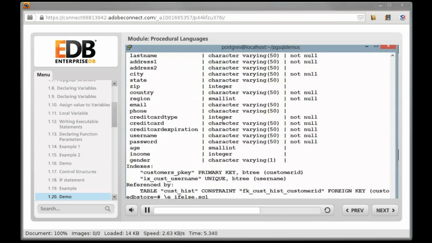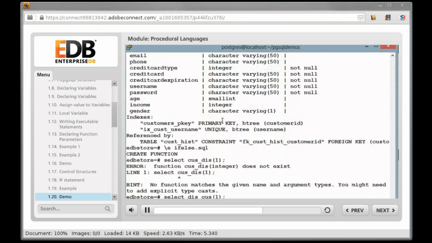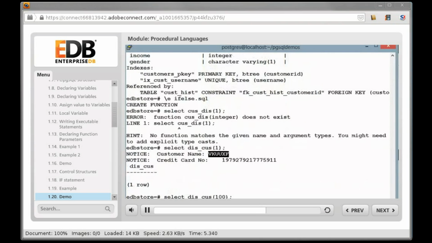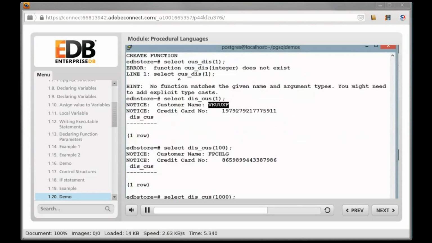It's dis_cus. Okay, so the information is here from the table for customer ID 1. If I say here 100, it displays the customer ID 100 information. With 1000, it displays the information for customer ID 1000. So this way this function has been used for the customers table.